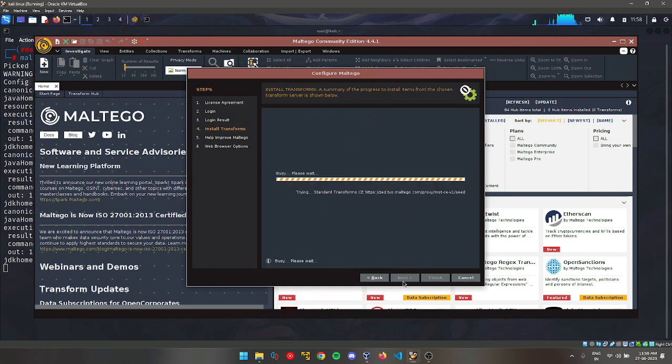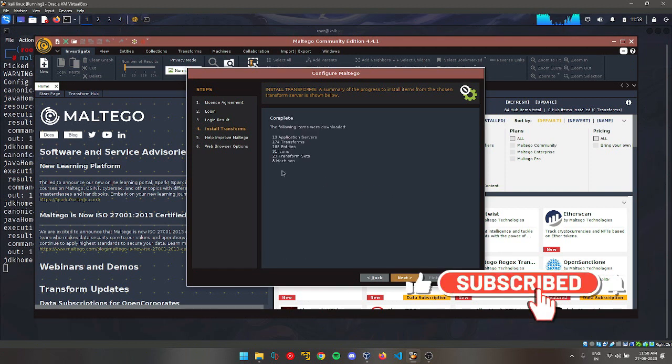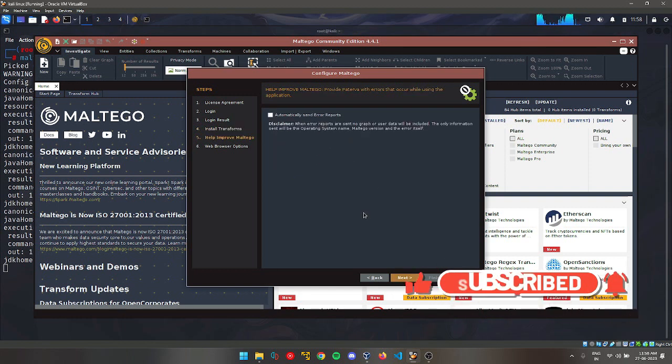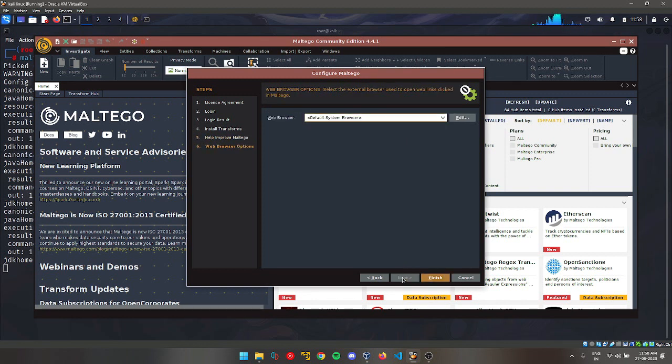Next, now it starts installing transforms. So what is a transform? It is a piece of code that takes a bit of information as input and returns related information in the form of more entities as an output. So it will download. Now it has been downloaded. We'll select next. If you want to automatically send error reports to them, you will click on this. I am not doing this, so just click next.